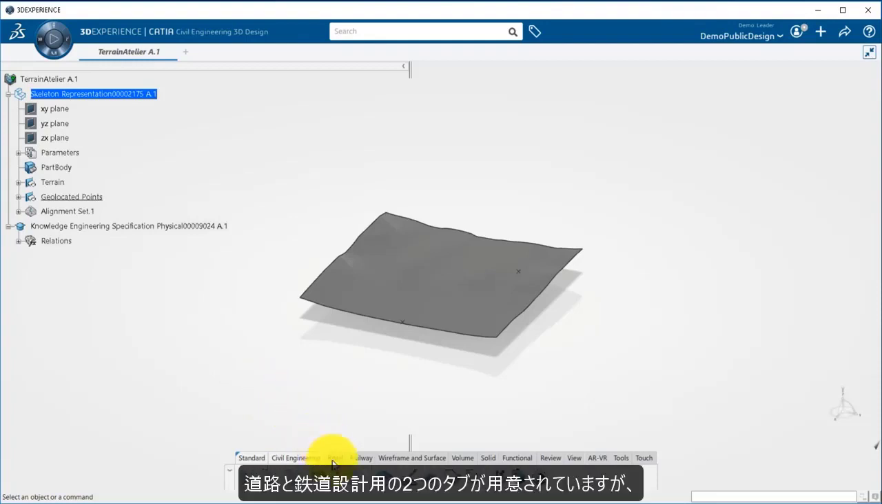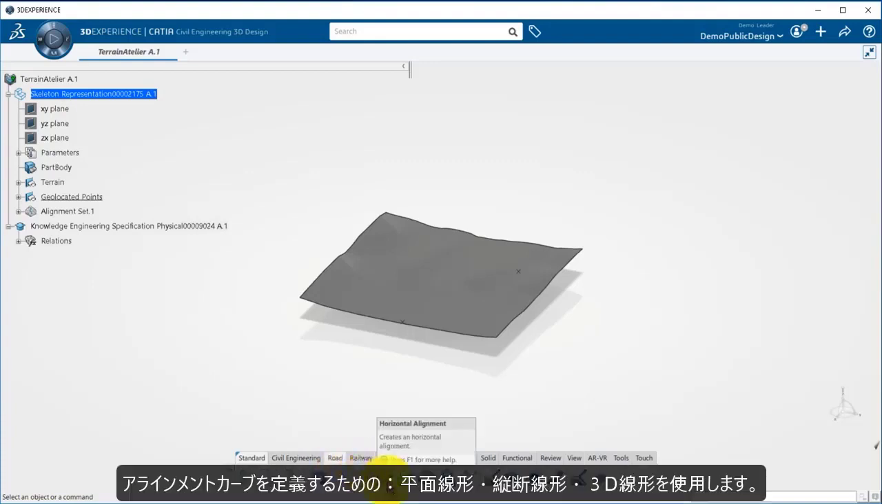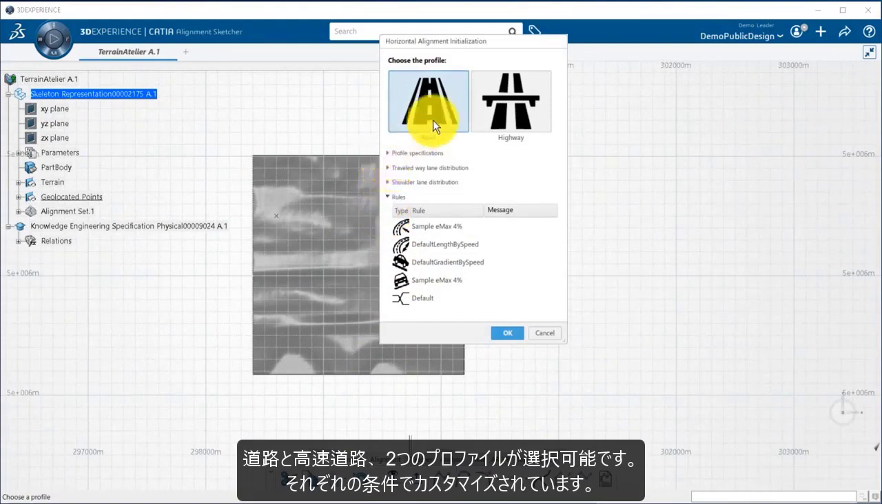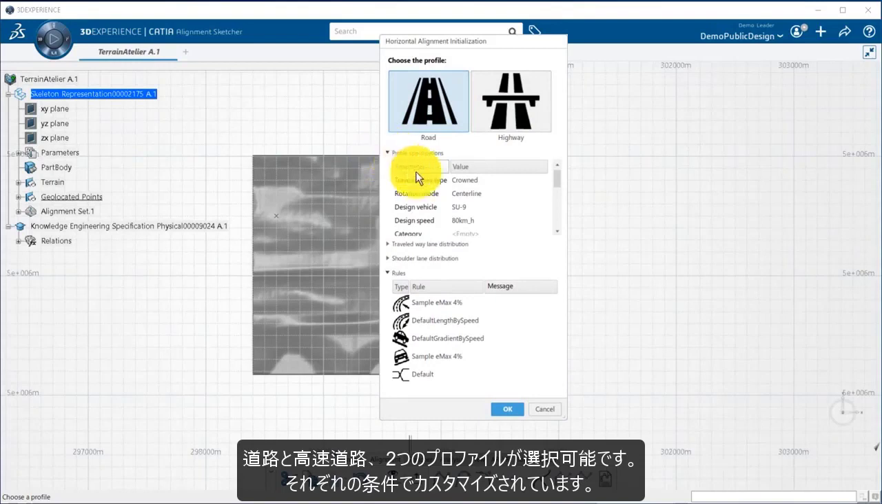Two different tabs are available for roads and rails. They contain similar capabilities but with specific behaviors. Three features are available for alignment: horizontal, vertical, and 3D. I will start with horizontal. I now have the choice between two profiles, road and highway, which come with different customizable preferences.